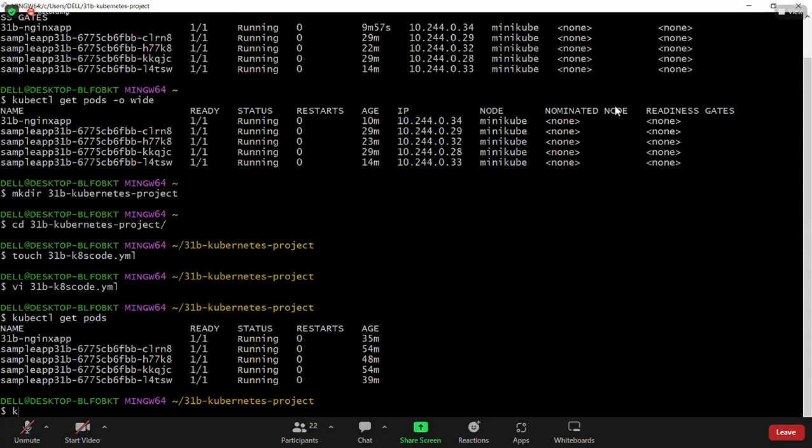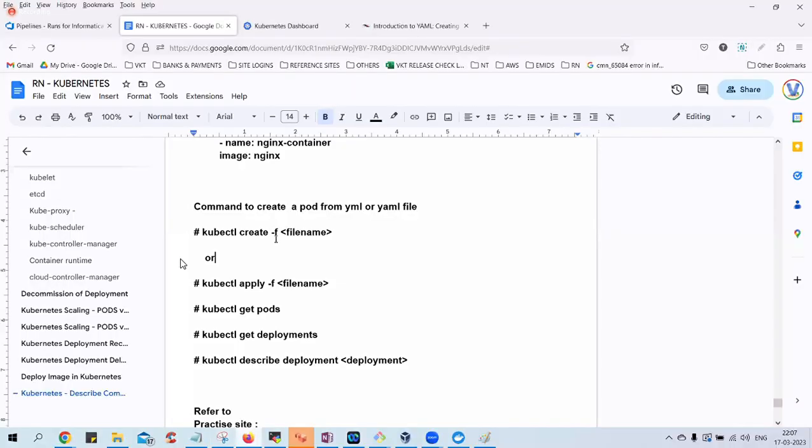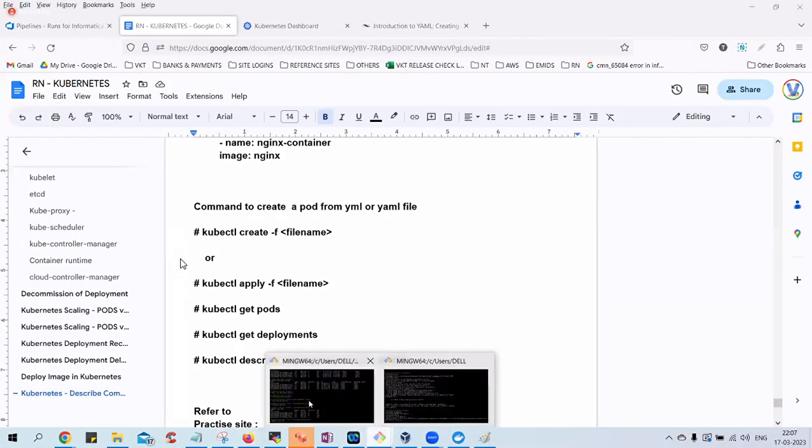kubectl apply. I'll use apply because this is the latest one. I'll say hyphen f. You have to say hyphen f, guys. Then type the file name. So what is the file name?